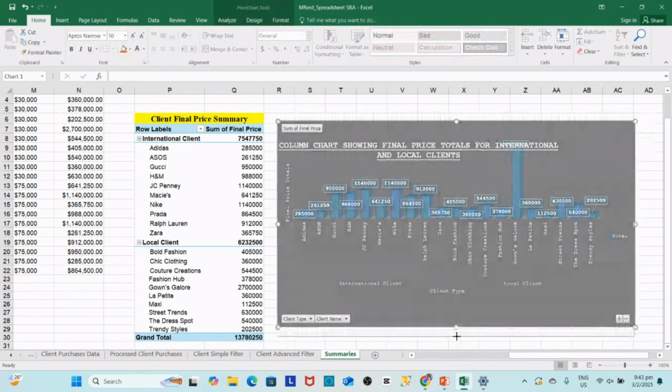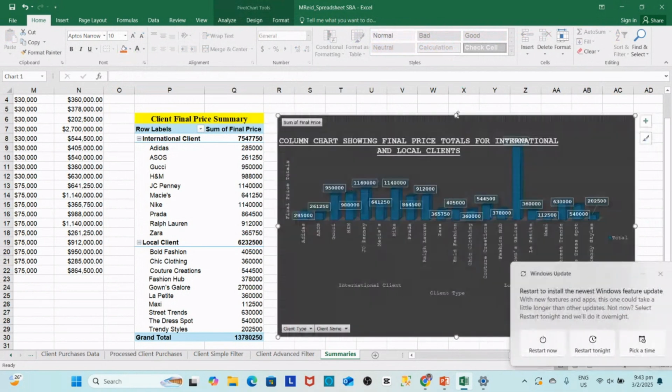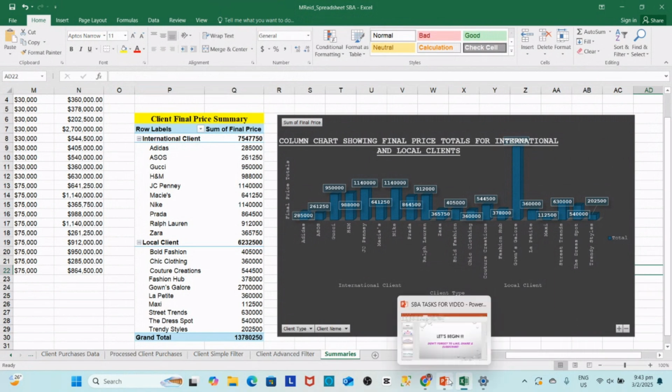And that's practically it for task 5. Practically it for the SBA, for the spreadsheet section of the SBA. If you have any question, any issue, then feel free to let me know in the comment section.